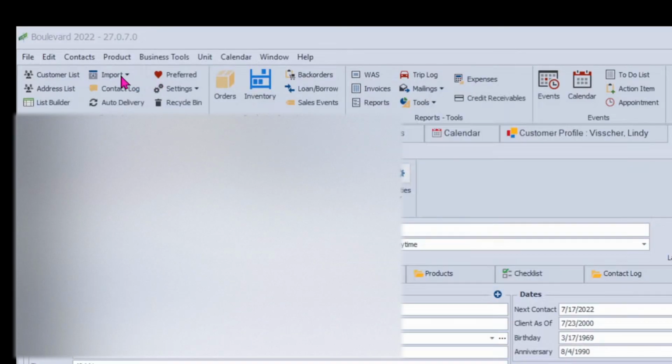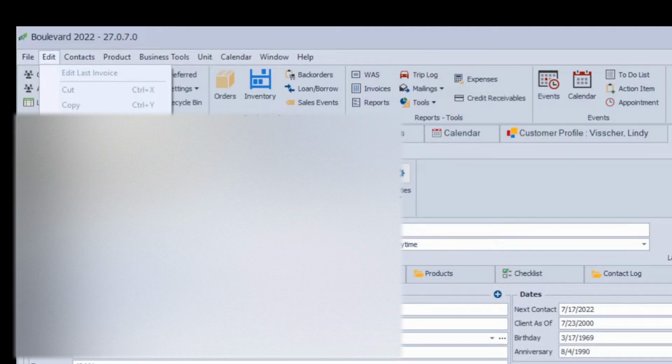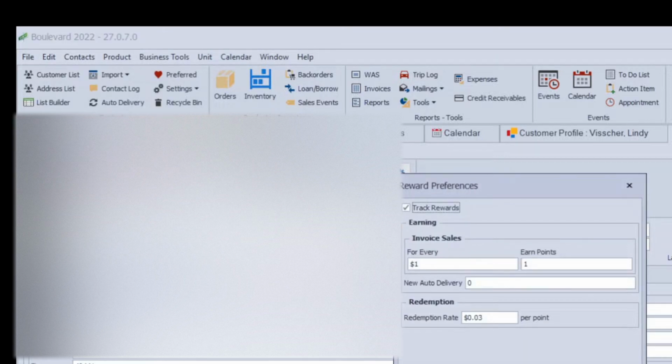Okay, the last place I want to go is my software called Boulevard. It's Main Street Boulevard. And all I wanted to show you here is that I have a place where I can actually tell it that I want to use a rewards program, that I want to track their rewards. I think that means that it shows on the invoice. And here's the key. In the past, I've done it where for every $10 they spent, they earned 1 point, and 1 point was worth $1. So in other words, they were basically getting 10% back.